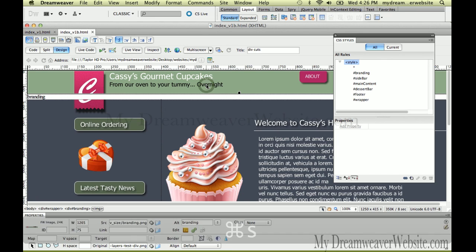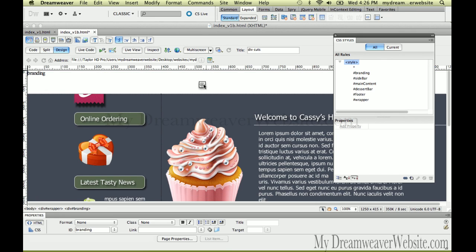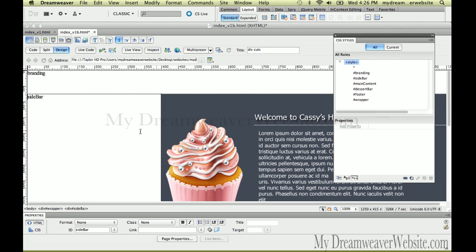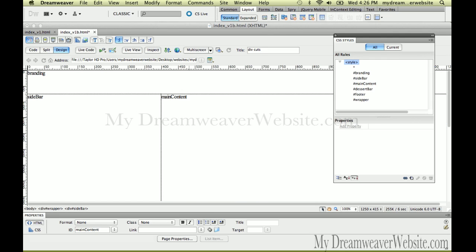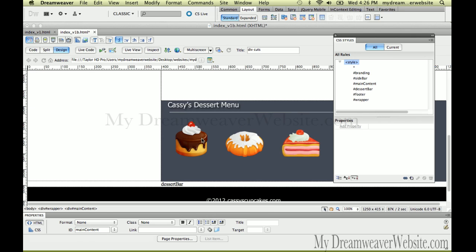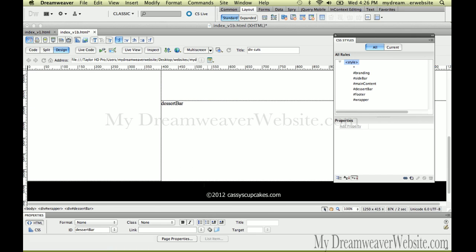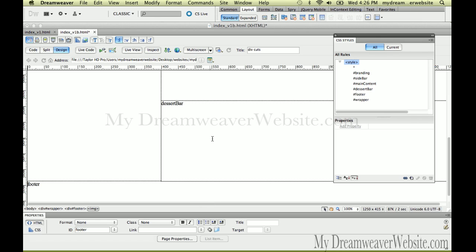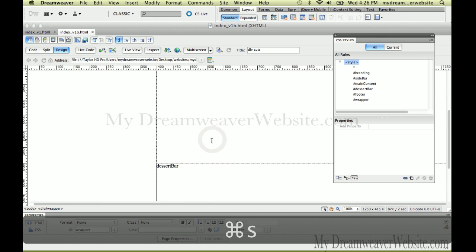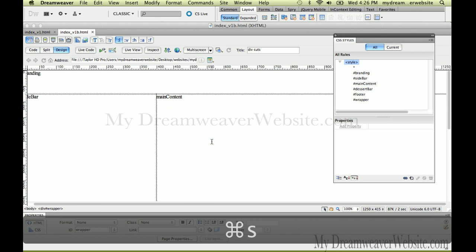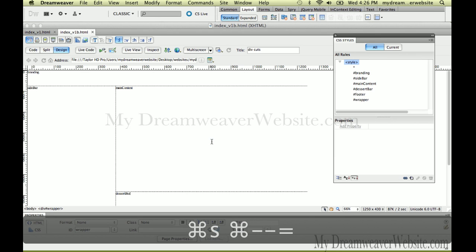Okay? Now here's the super cool part. All I have to do now is select the image and delete. I'm not deleting the div tag, I'm just deleting the image. And it leaves me the names of my divs because we put those in here. Select the image, delete. Brilliant. Select the image and delete. Now, if I want to physically see these, I'm just going to command minus and zoom out for a second.